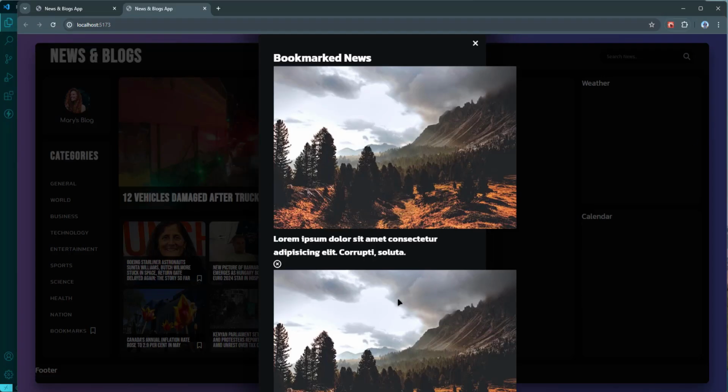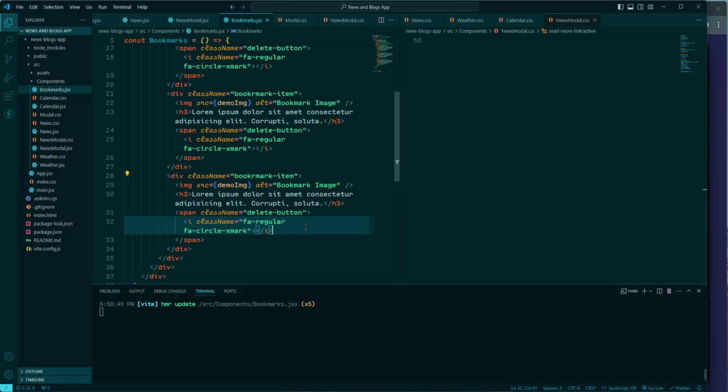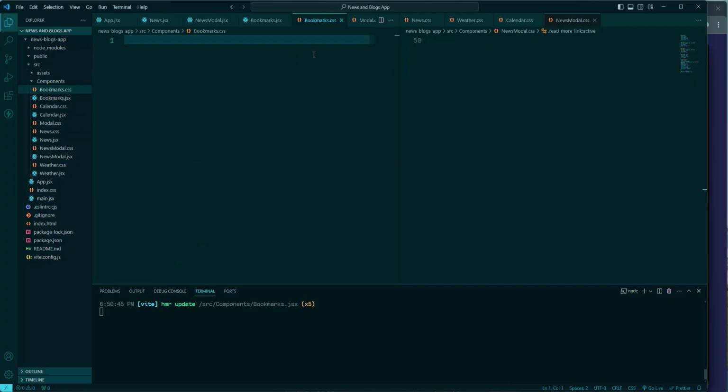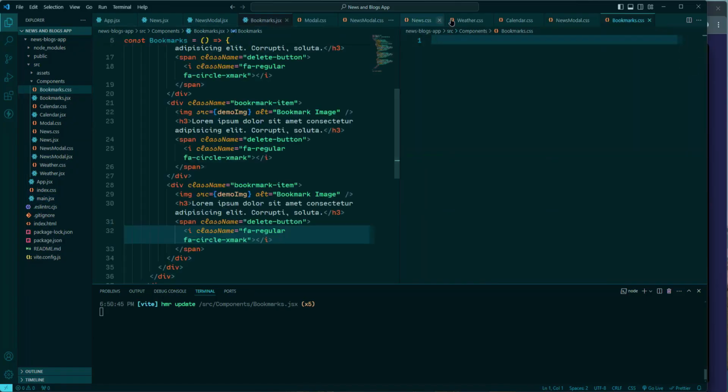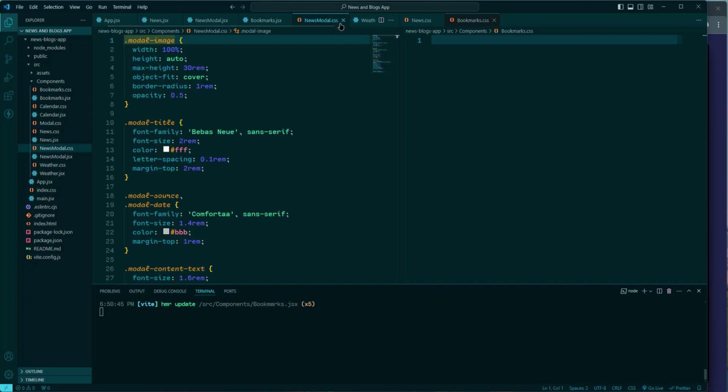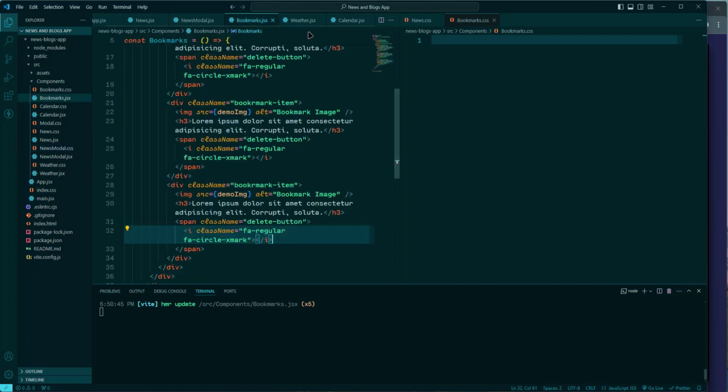So we have here 3 bookmark items, and we have to customize these elements. So I'm going to create new CSS file for bookmarks. Let's call it bookmarks.css. Then I'm going to move this file to the right side. Let's close those CSS files. Also, I'm going to close these files as well. So I'm going to add here some styles.